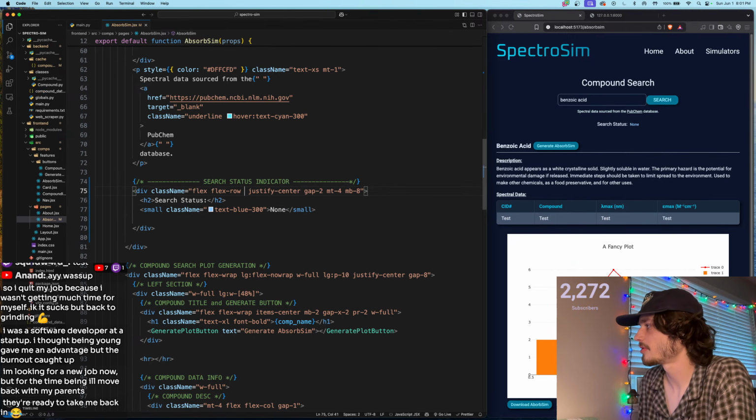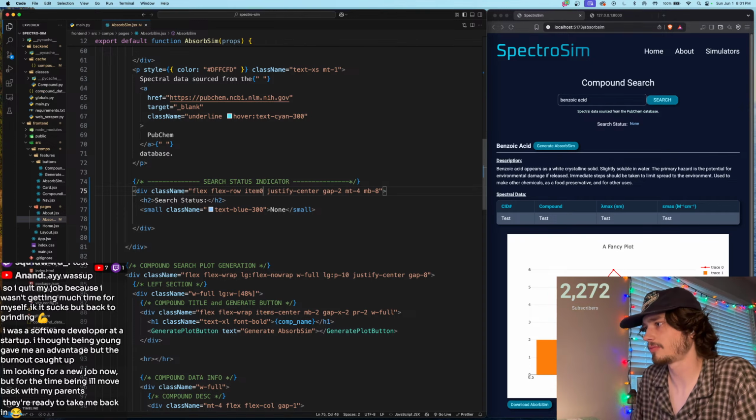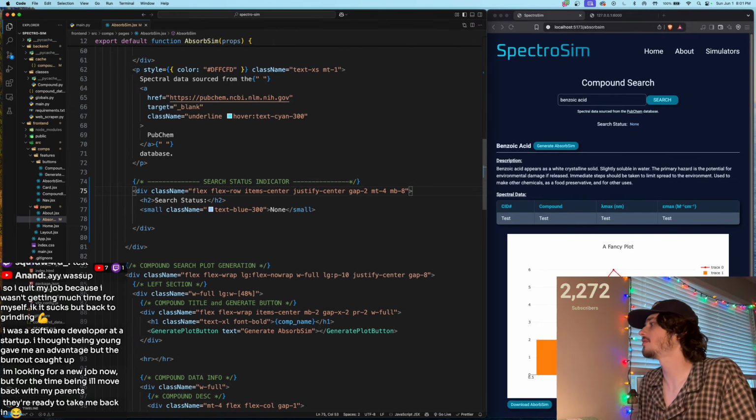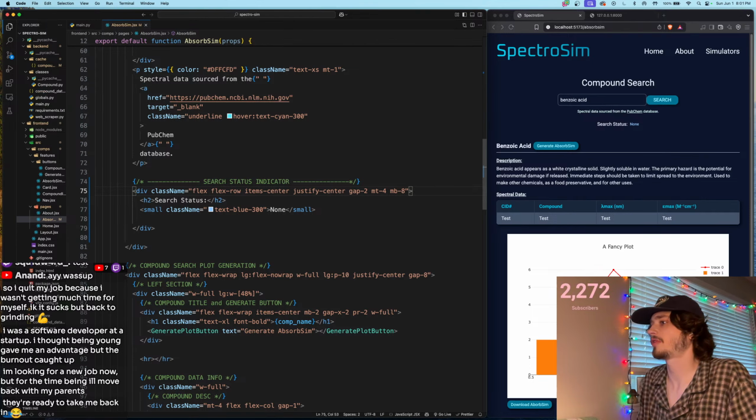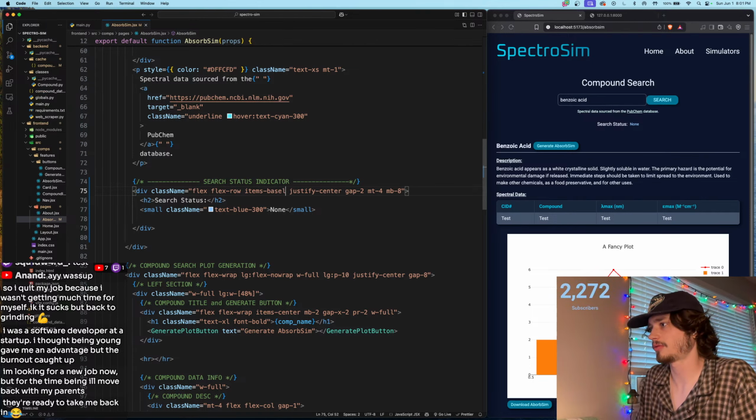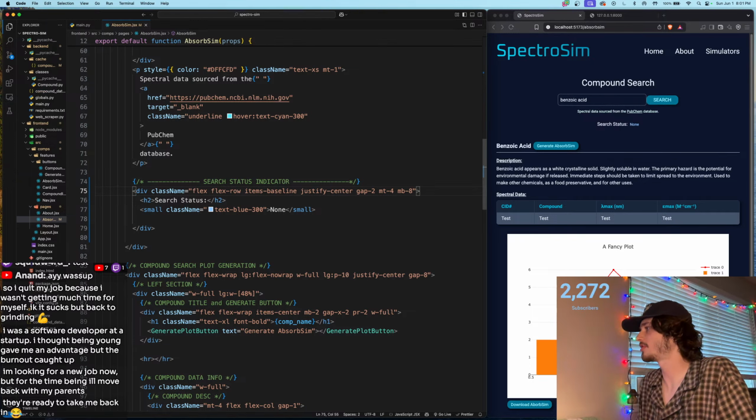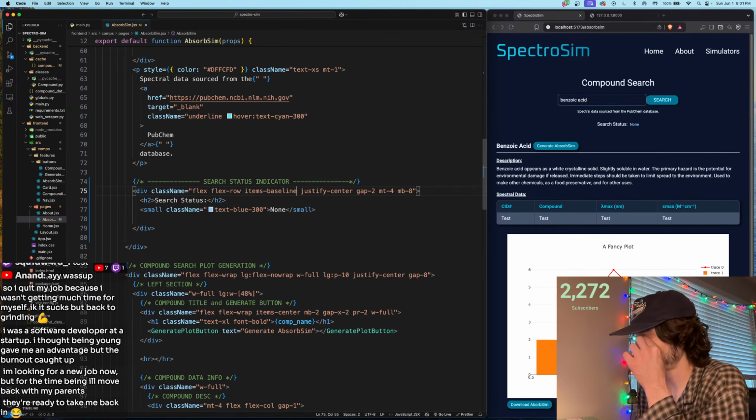If I remove this, what happens? So that goes up by items center. Makes them center. Items baseline drags it all the way down. I think I like baseline better.